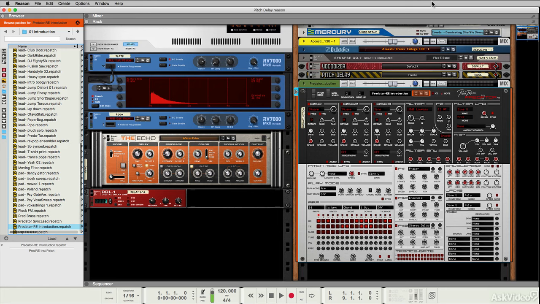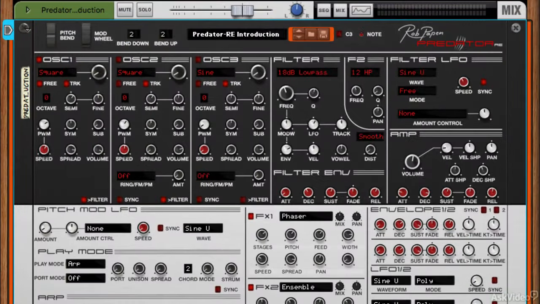We've already taken a look at one Rob Papen product, and that was a reverb. But if there's one thing that Rob Papen does particularly well, it's synthesizers. It's what his company's become famous for. And the Predator is really one of their flagship synths. It's an awesome 3-oscillator, 3-effects unit synthesizer with plenty of modulation options.